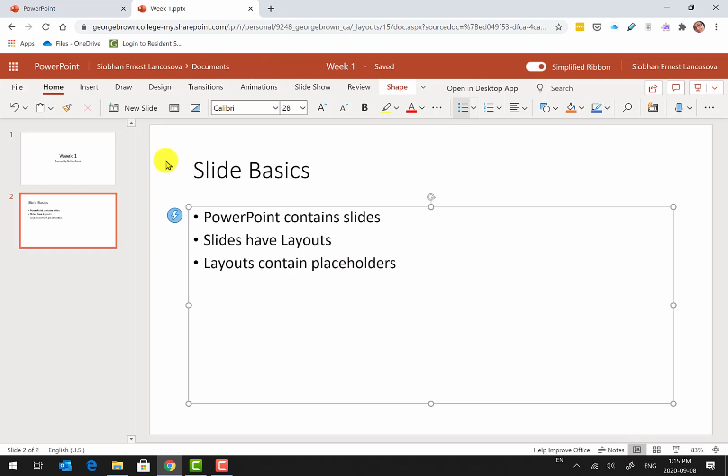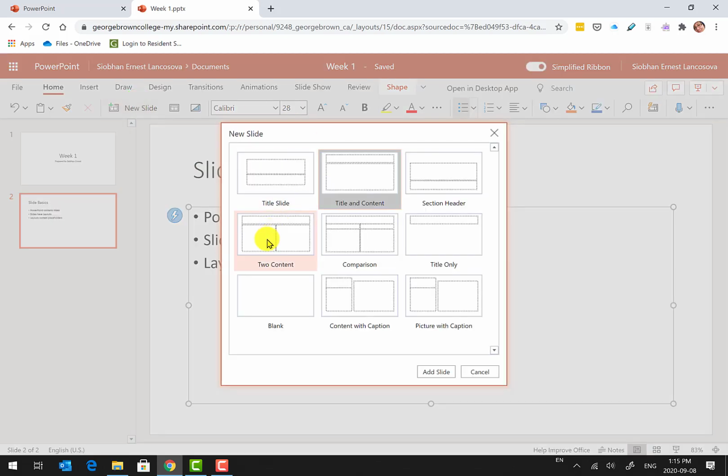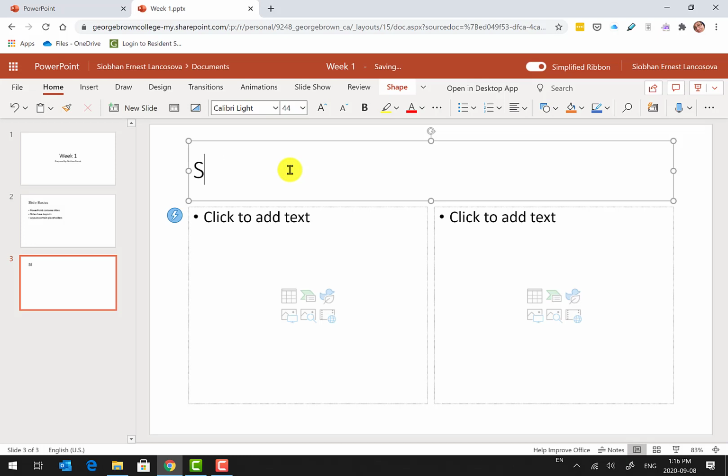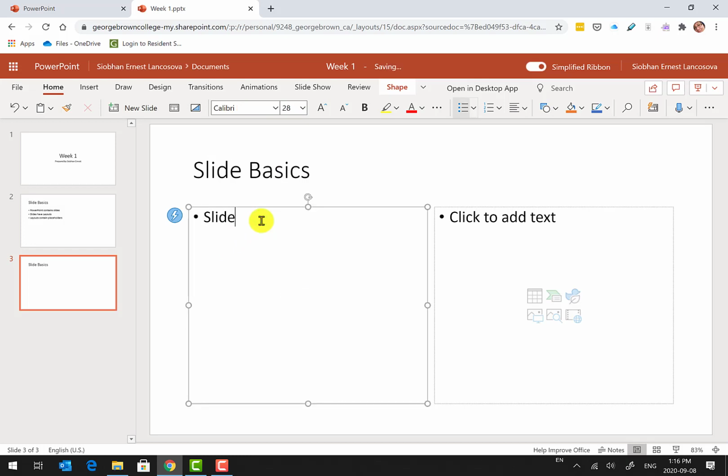And I'm going to add a new slide again just to practice that skill. So I'm going to go new slide. This time I'm going to add a 2 content slide layout, and I'm going to click on 2 content and add slide. And once again, even though I'm repeating information from a previous slide, I want to add a title regardless. Slide Basics. And on the left-hand side, I'm going to put in some things that slides can contain.